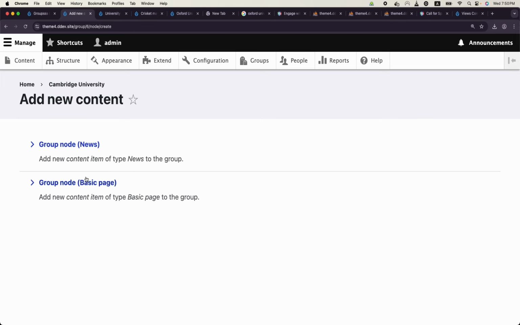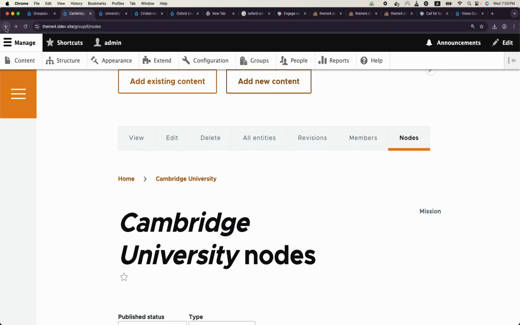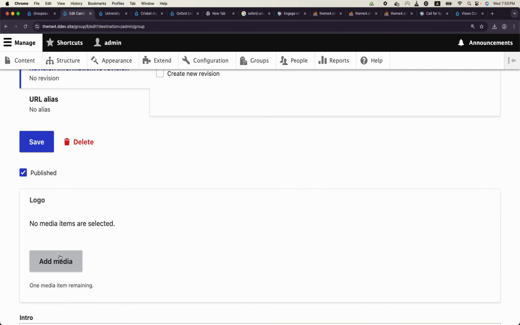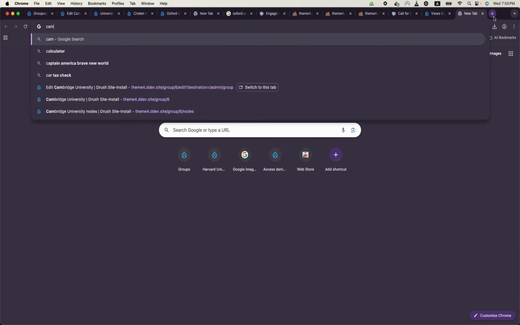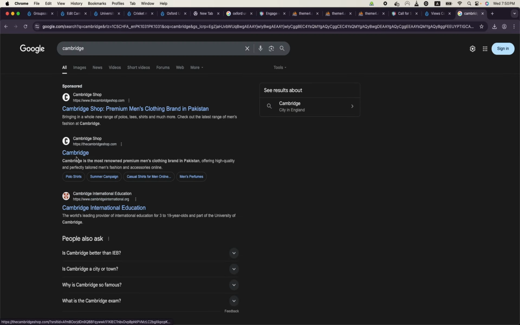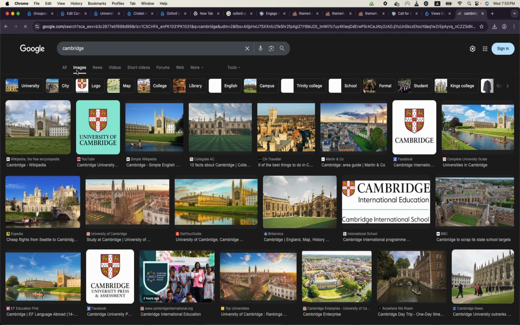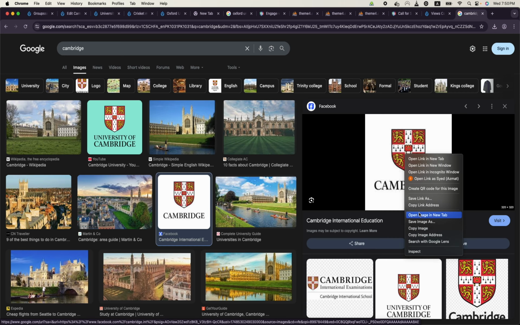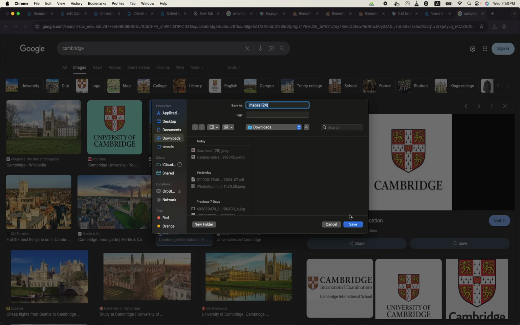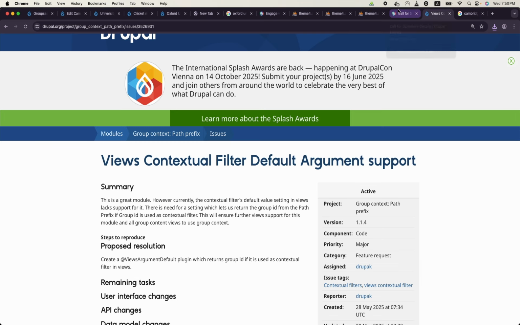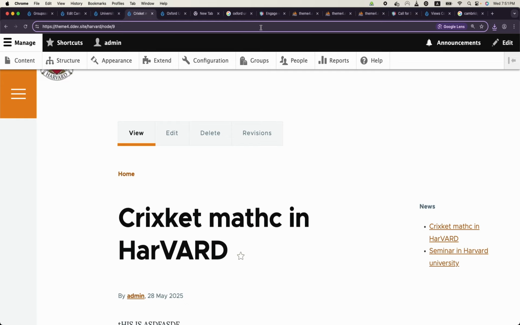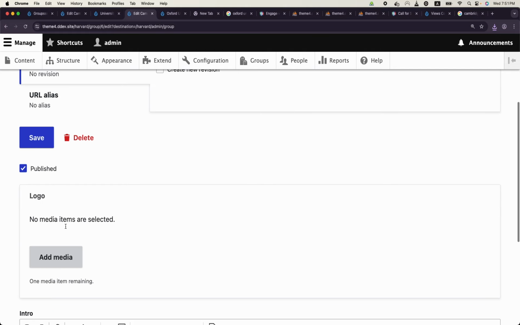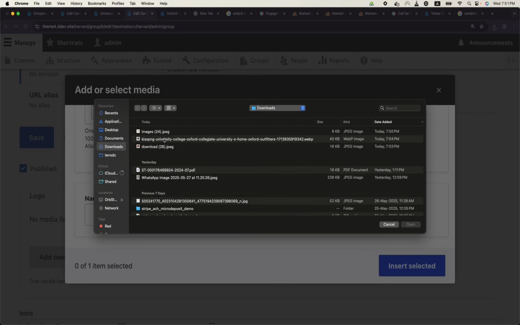And similarly, I forgot to add the logo actually, so that is from the group. Each group is separate. Here you can upload a logo for Cambridge University. Let us quickly do it. So we'll go to groups, Cambridge University, edit. Here we should upload the Cambridge logo.